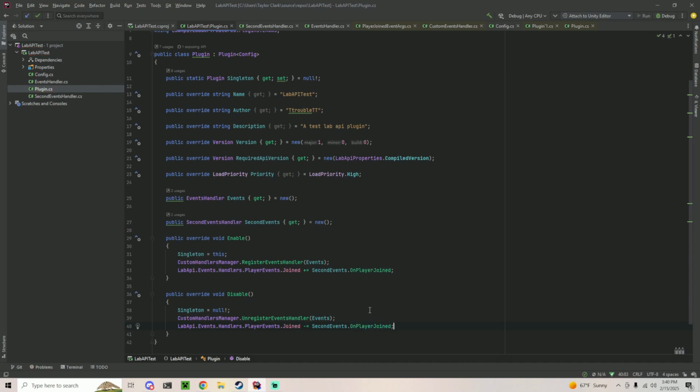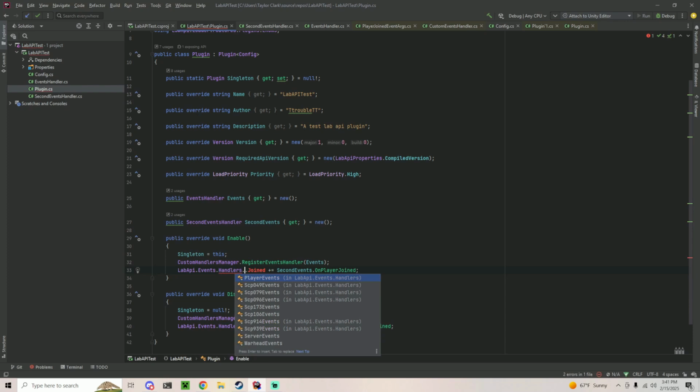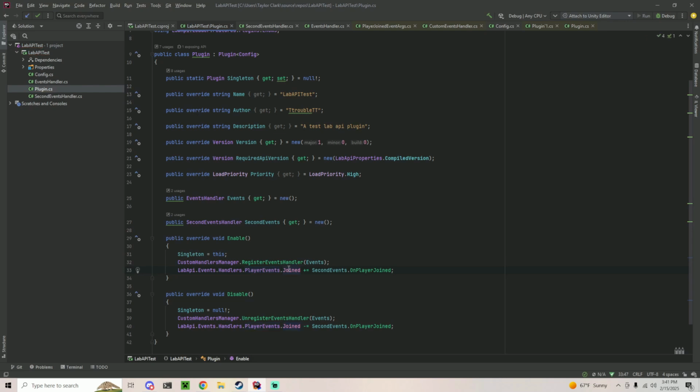Now, you can kind of see why the first option can be a bit easier for newer people to understand. Some things to know: all of the events in LabAPI will be kept for the registering. It will be kept in the events and then handlers. Depending on what type of event, there'll be player events, the different SCP events, server events, warhead events, all that kind of stuff. Since joined is a player doing the joining, then it's a player event.